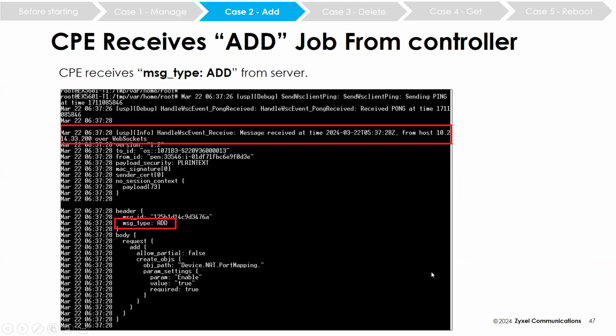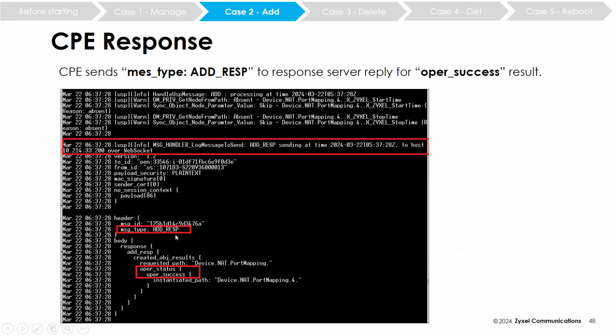And now we're back to the command line of the CPE devices. You're doing the debug at the same time. Yes. This time you can see that the CPE device receives a message of type add from the controller. And then this is a response sent from the CPE back to the server. In this case, operation success. So when the operation is a success, you can see a message like this.